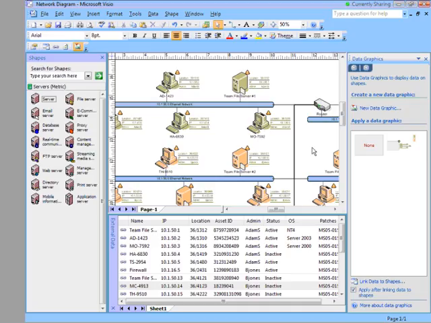Pretty much everyone who manages the network has some sort of a network diagram like this, and they also tend to have some sort of an asset list along these lines.